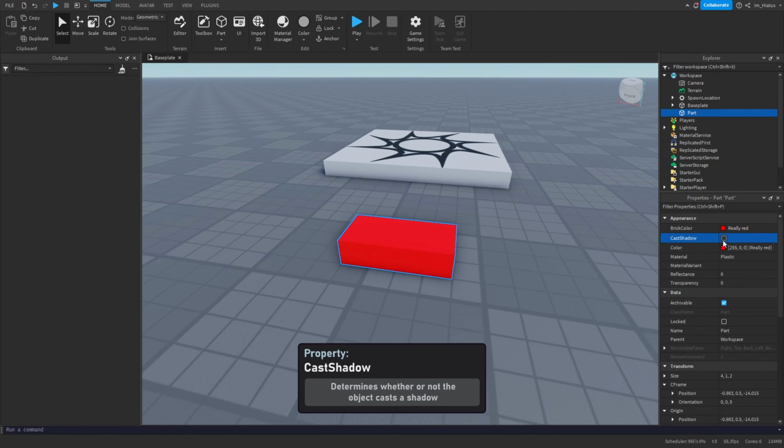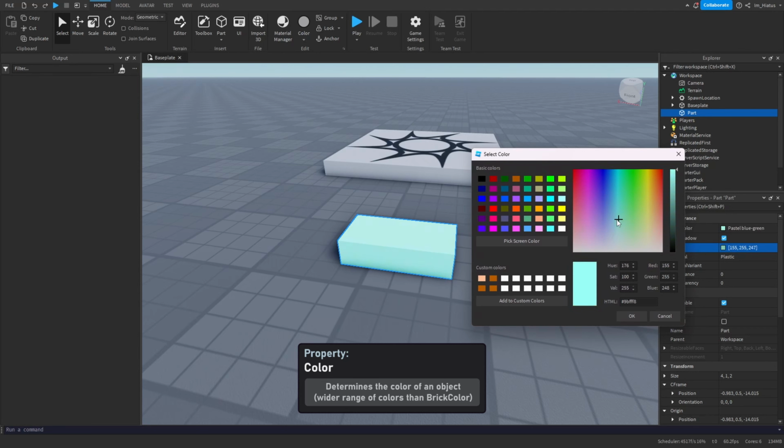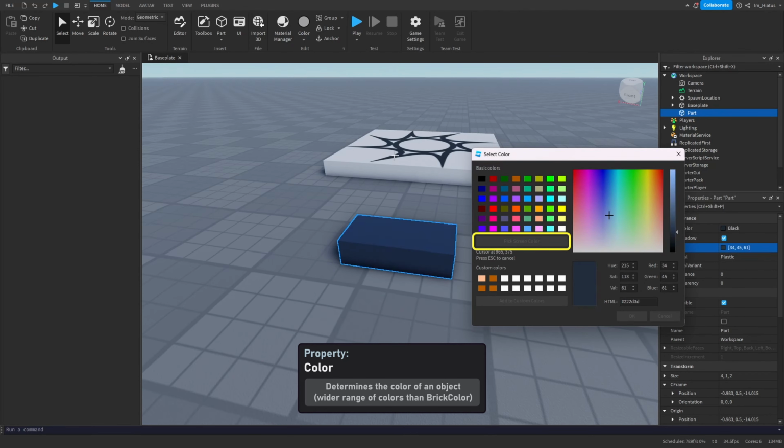We can toggle the cast shadow property, which determines whether the game should create a shadow for the part or not. Our part also has a color property, which lets you choose from a much wider range of colors than the brick color property. It even has a pick screen color option and the options to choose a color using HSV, RGB, and even hex values if you're familiar with them.